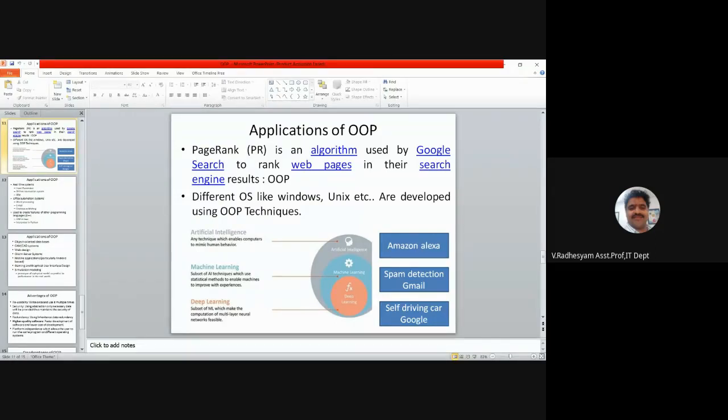Why am I telling you about applications of artificial intelligence, machine learning and deep learning? These can all be implemented using OOP concepts, which are direct applications of Python programming in particular nowadays. We can implement these things using Python. We need to write some intelligent program, suppose a spam detection program, which we call an intelligent program.